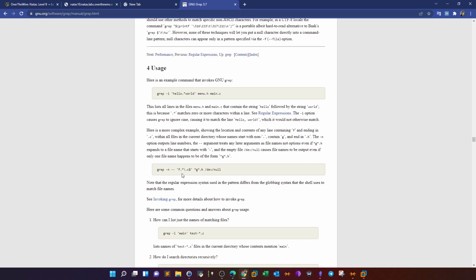So the key here is that we use dot asterisk. Once we use dot asterisk, we can prepend it with a letter to indicate that we want to look for all the contents that start with F, for example, and end with .c. We can even leave these empty, indicating that we want to display the location and the contents of every single file that contains our pattern.